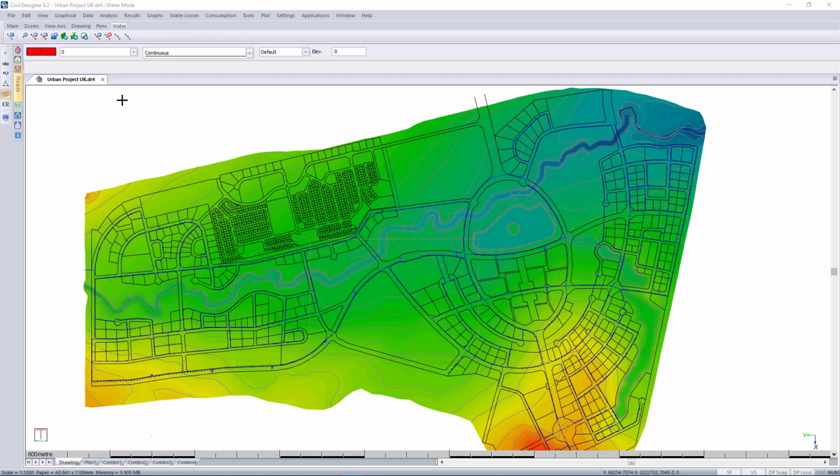If you change anything in your model, it will update in these tables. Thanks for your time. I hope you will come to enjoy these new features found in Civil Designer's water module.